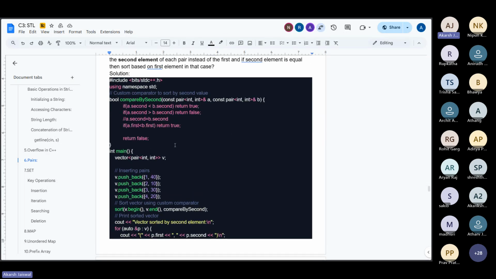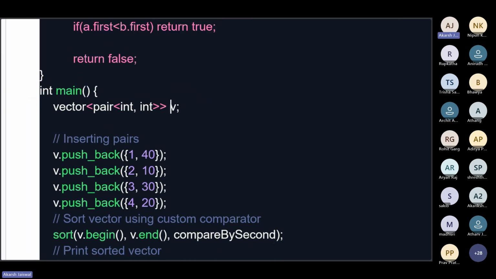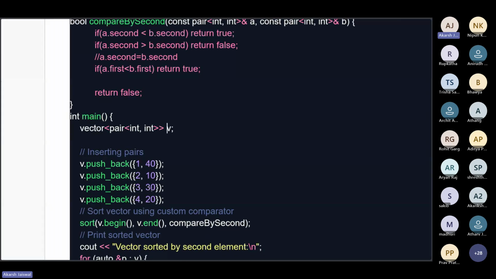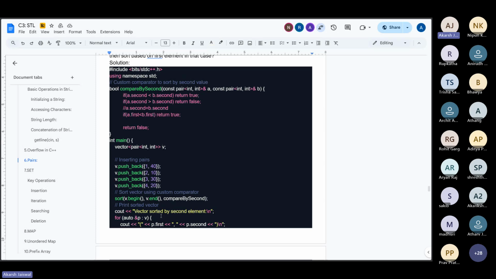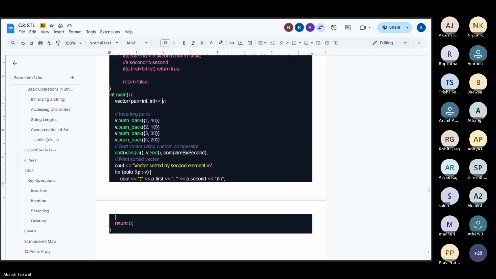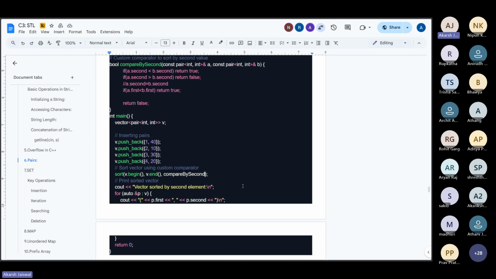So first we construct a vector of pairs. We constructed v. We push back elements in this: 1 comma 40, 2 comma 10, 3 comma 30, 4 comma 20. So we'd want the order 2 comma 10, 4 comma 20, 3 comma 30, and 1 comma 40. So you do sort v dot begin, v dot end, and compare by second, where this would be a function you will define earlier. Don't add the parentheses here.